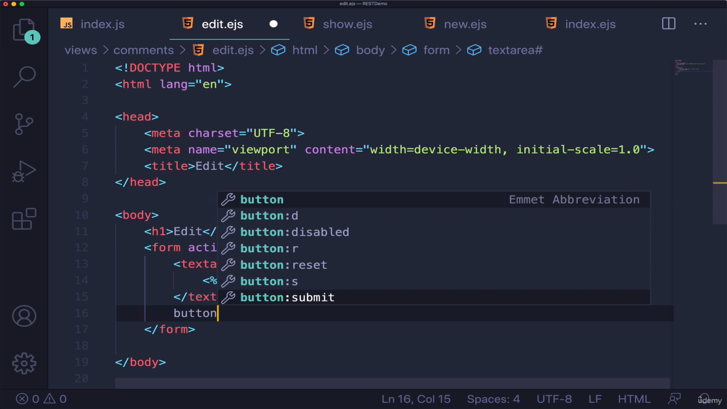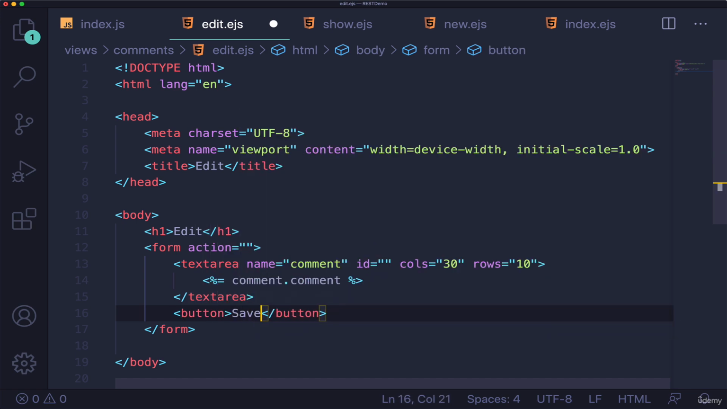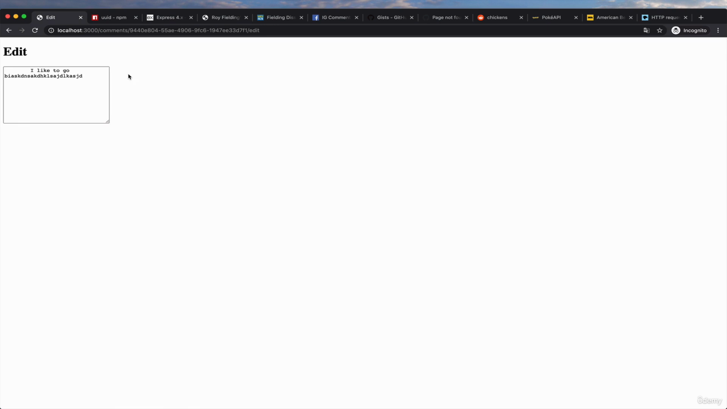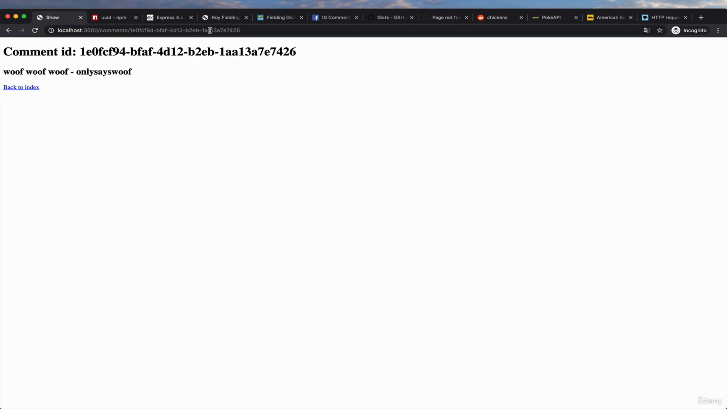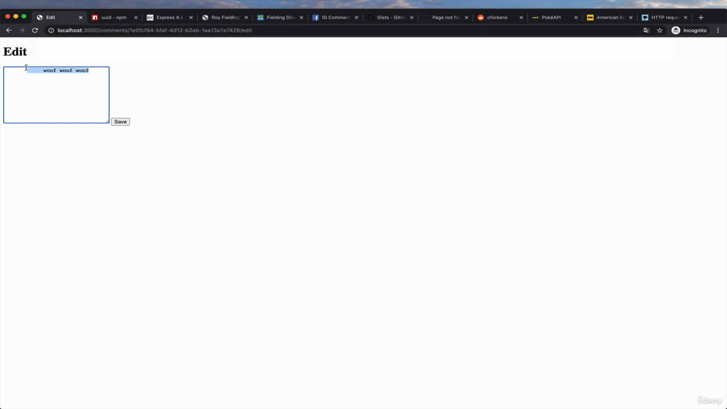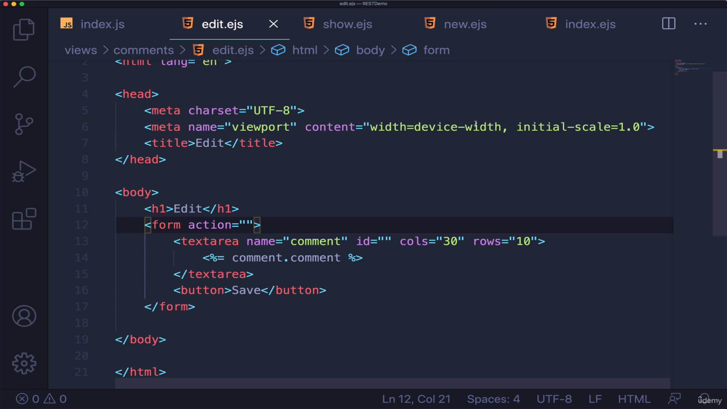We'll add a button in there to submit or save or something like that. Still not going to work, but at least we should be able to go to some comment, /edit. We see the current value of that text there. That's all good. Why don't we make it easier on ourselves so that we don't have to keep typing edit?